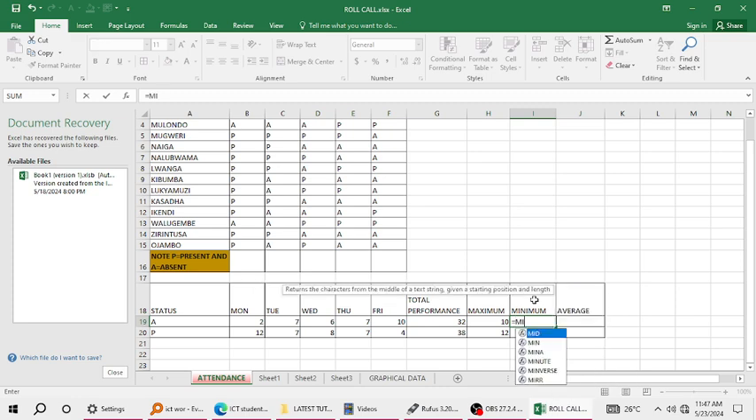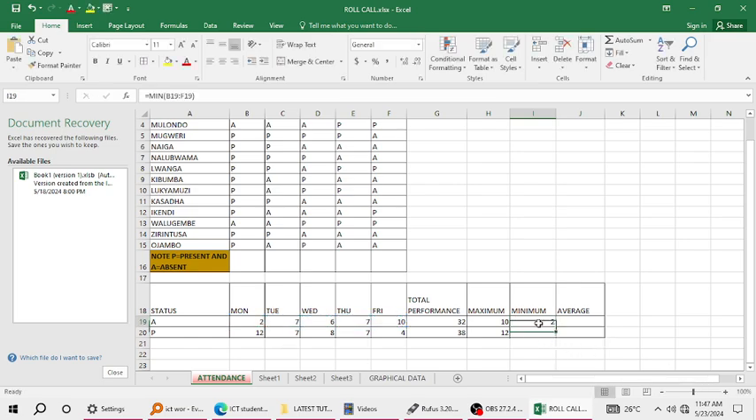Minimum equals min, open brackets, the same range. Now, the minimum number of absentees was on Monday, I think it was 2. Of course, my answer is also 2. And the minimum number of present students, I think, was 4. And it is on Friday.